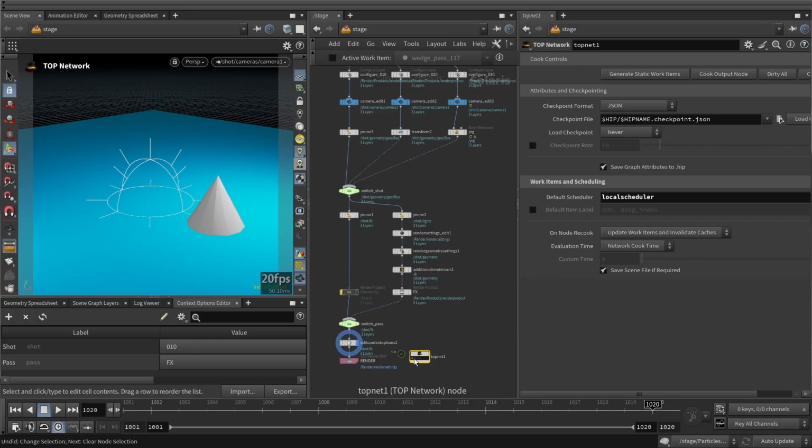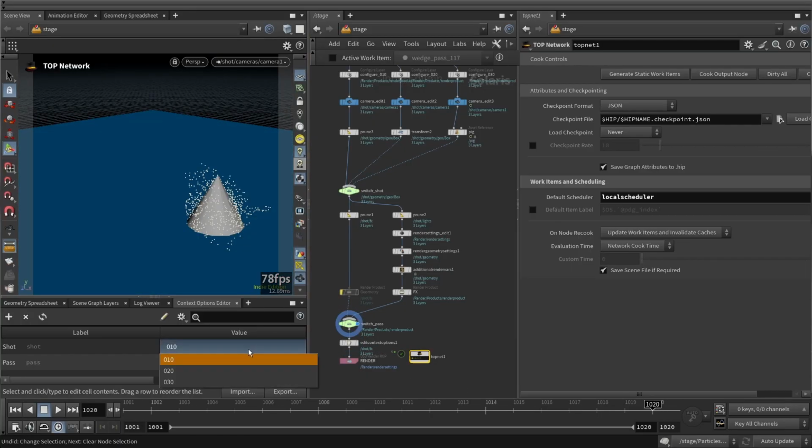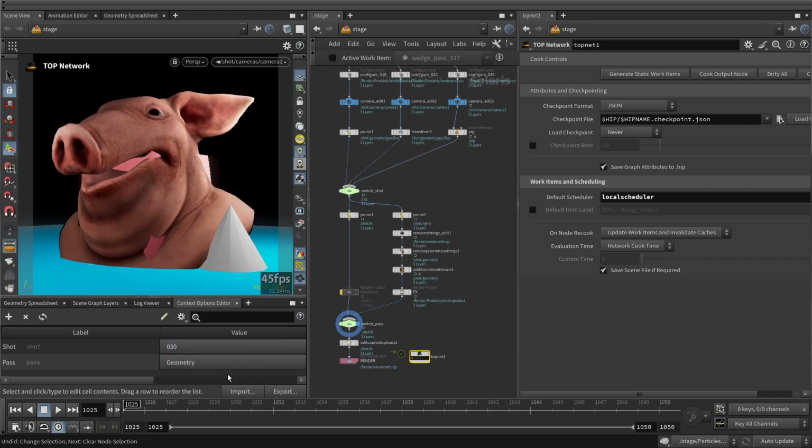Now, with the display flag on the edit context options, I can click on the top net work items to see the shots and passes switching. And I can still put the display flag back on the switch if I want to manually change shots with the context options while working.